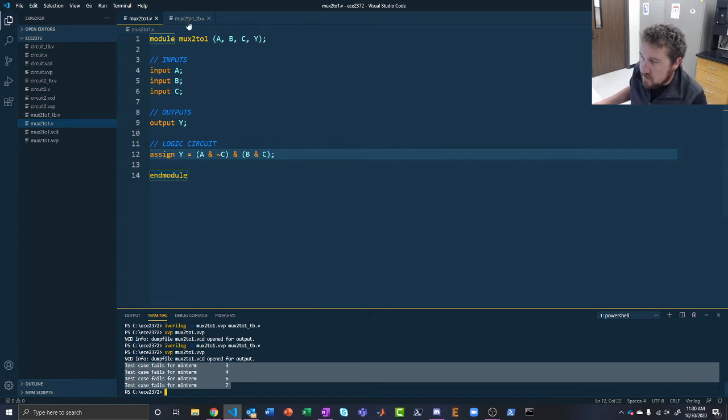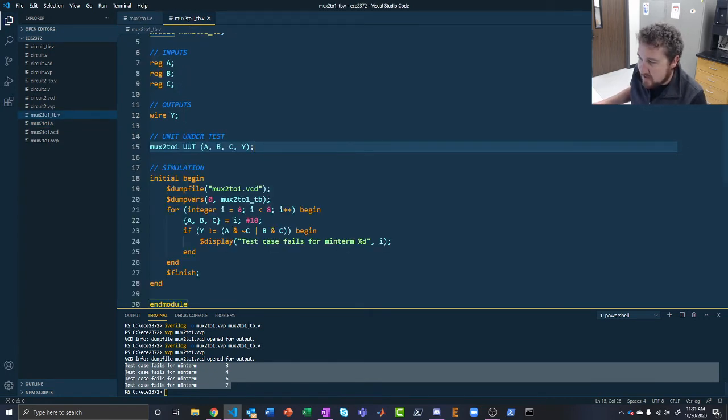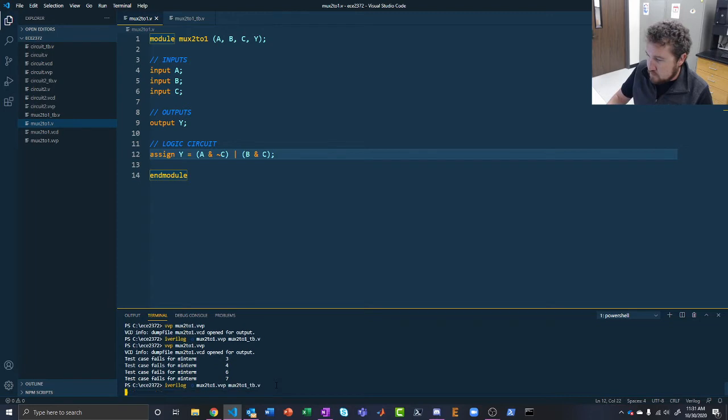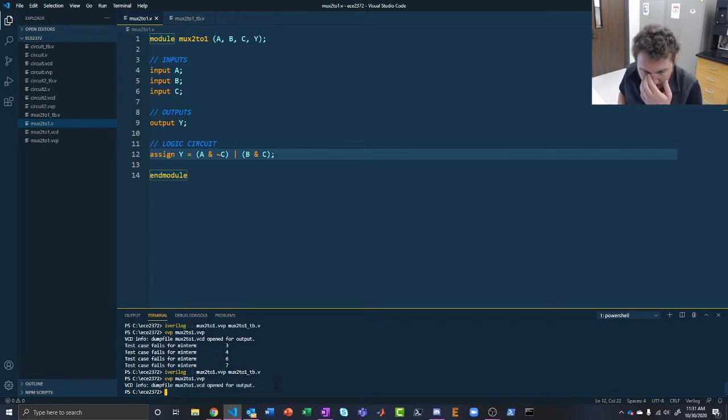So now we've got a test bench that's a little bit smarter, a test bench that can actually tell us if our stuff is working correctly. So we fix our error, we run it again, and everything is good. No problems.